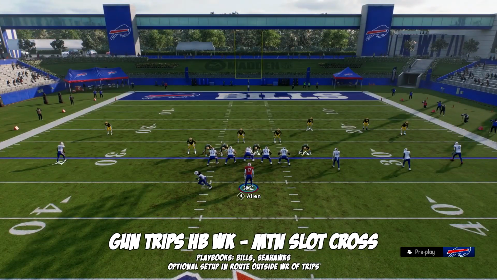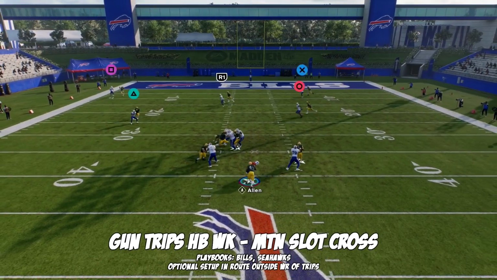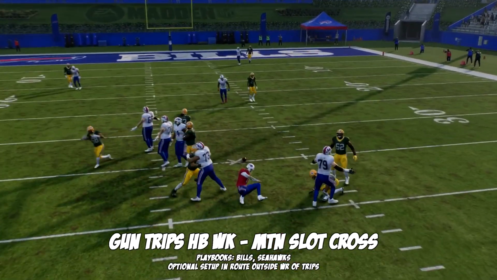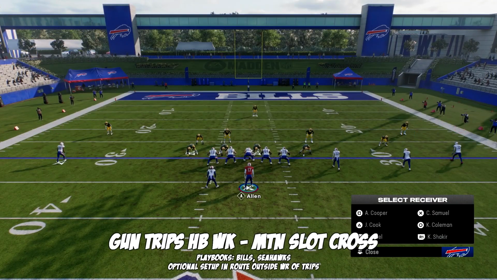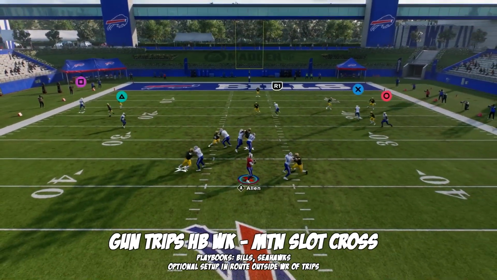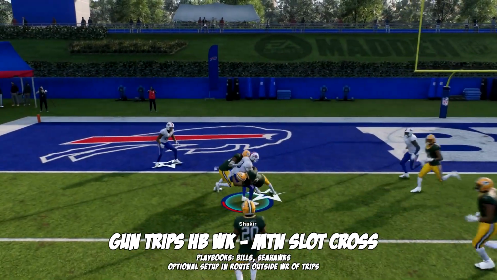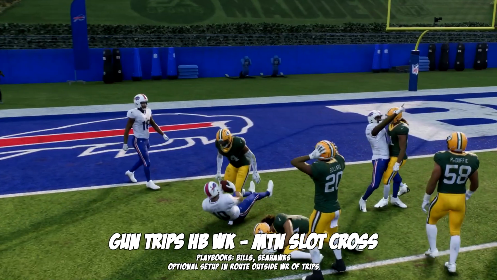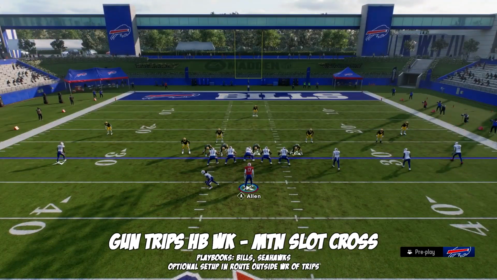And all we're doing is in routing that circle receiver. That R1 route really destroys man and zone every time. It just destroys it. If you have time and patience, you'll get a lot of touchdowns, or definitely a lot of chunk yardage with this play.